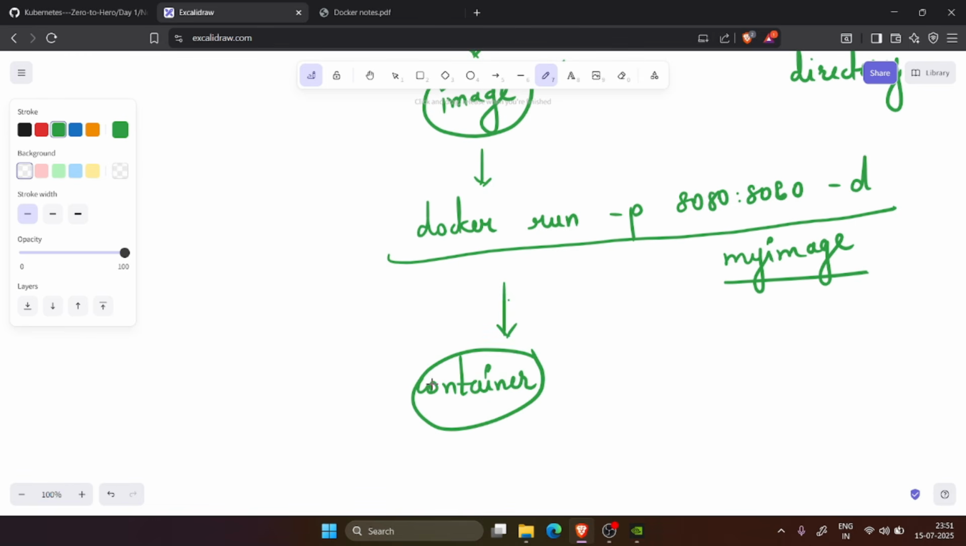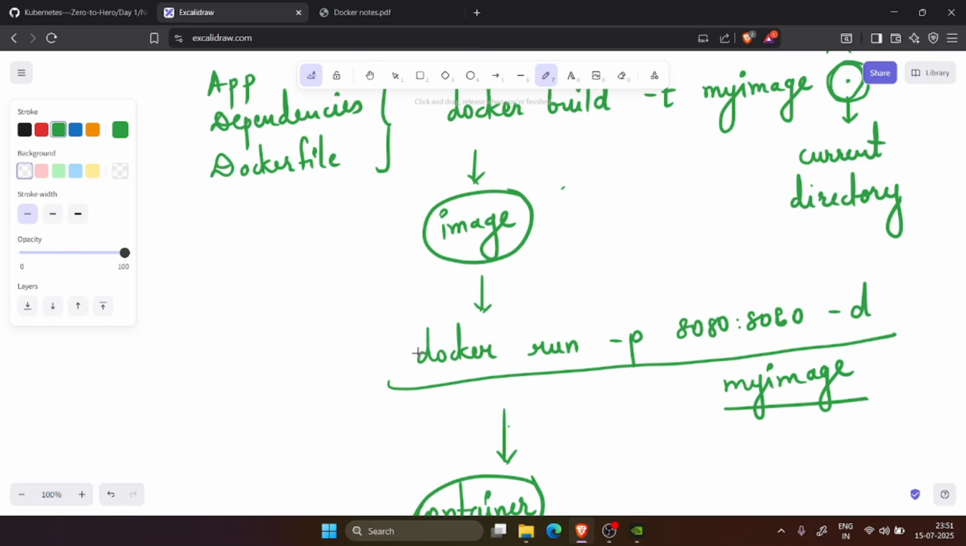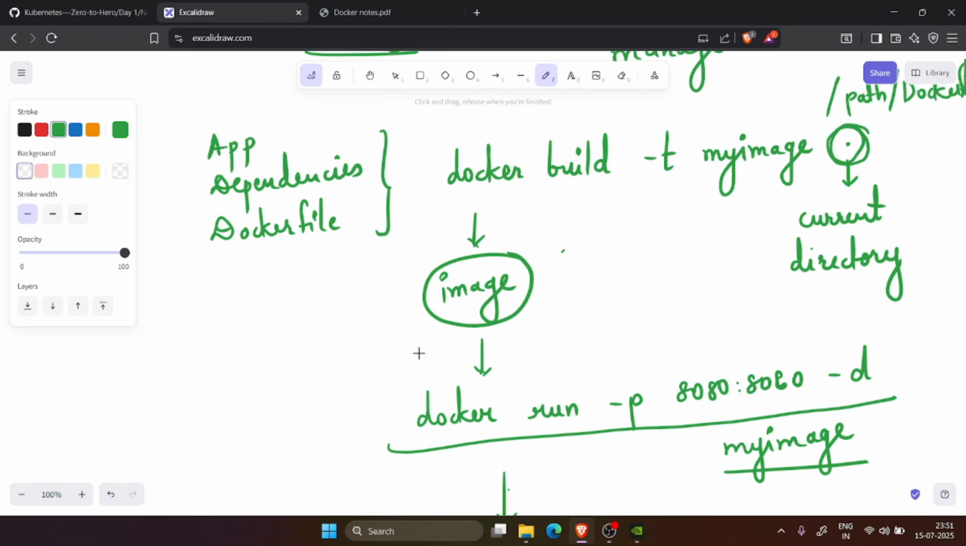Okay, so that is the general flow. But in the enterprises, we don't generally run the containers locally because we don't make use of Docker. Why? That also I am going to explain to you. Okay, why we just don't rely on Docker at the enterprise level. Basically, we don't rely on it completely because of certain problems.